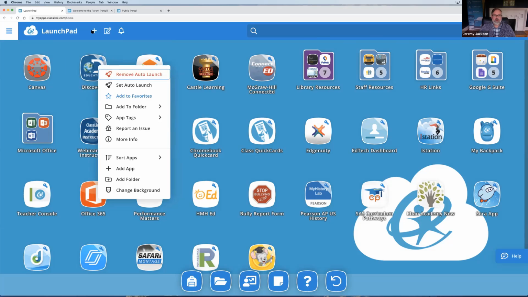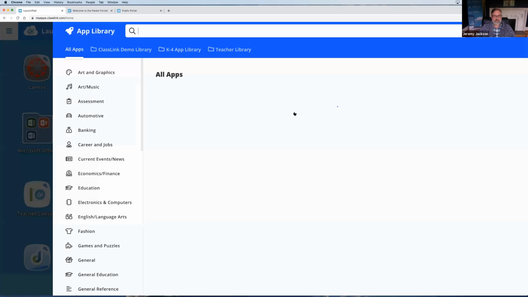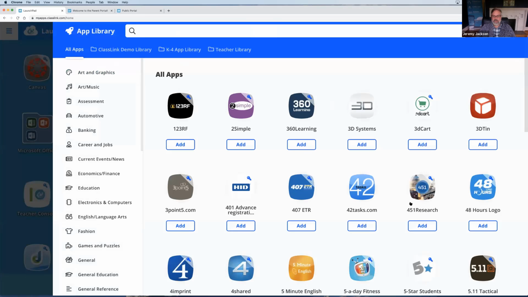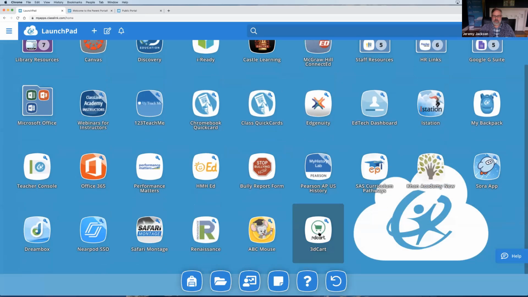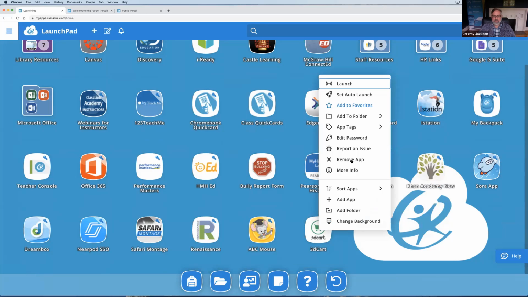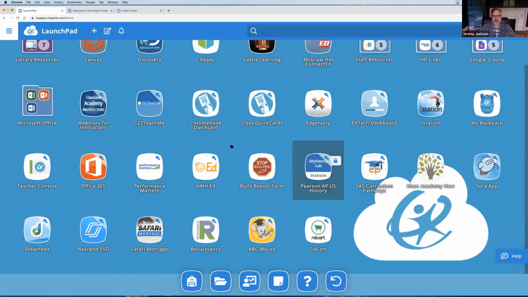Now, I can also add my own apps to this. So let's say I wanted to add my 3D cart. I can go ahead and click add on that, and we can see with the key that we have single sign-on for that. So I'm going to go ahead and close it out, and we can see I've now added 3D cart to my Launchpad. So now, because it doesn't have that lock, I can actually go in and remove that.